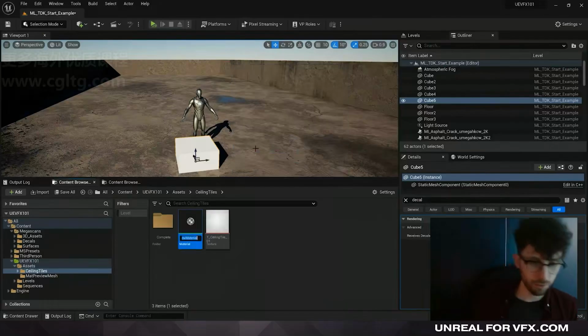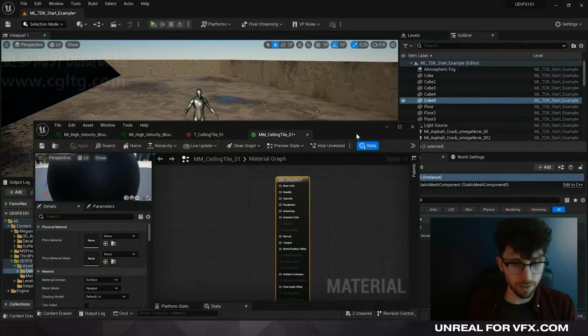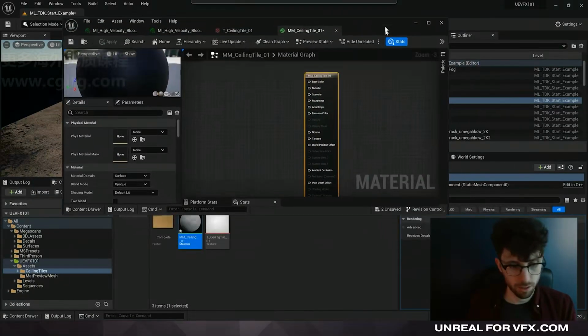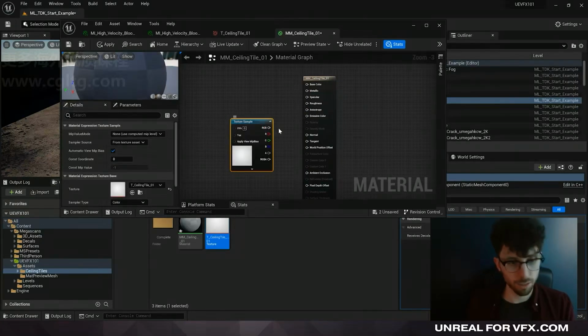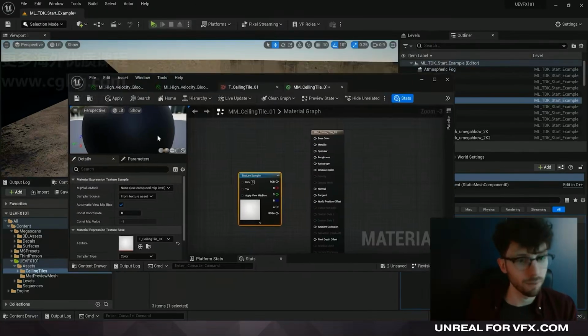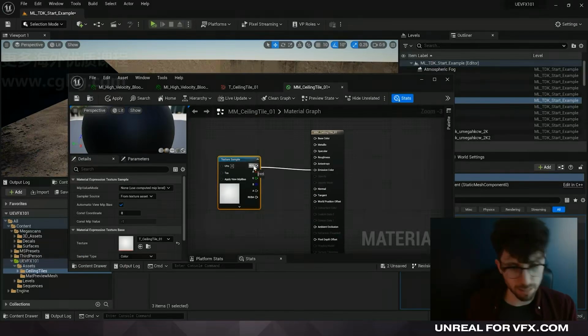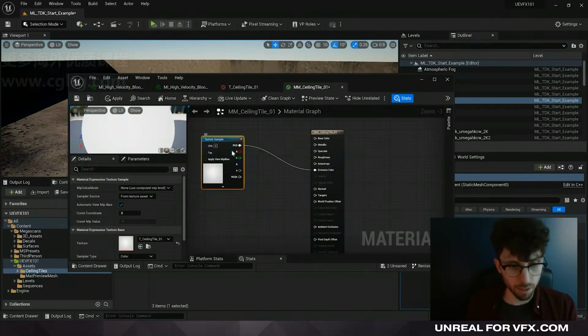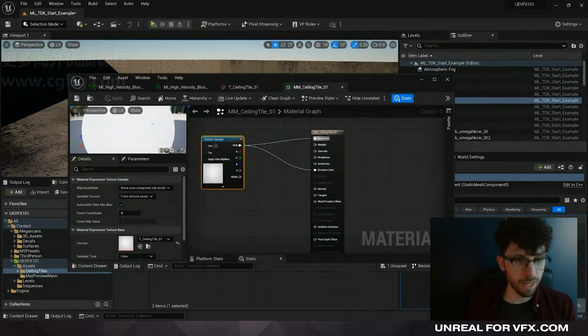So let's make a material for this cube and let's call it MM_CeilingTile_01. And let's create a very simple master material here. So if we take our texture and we drag it into our graph, that'll automatically create a texture sample inside of our material graph. And the main thing we want to do here is make this emissive. So I'm going to plug our RGB into the emissive color, and I'm also going to plug it into the base color.